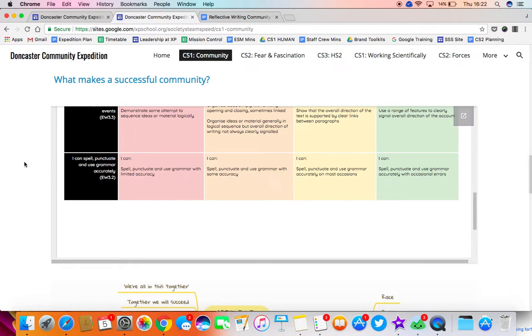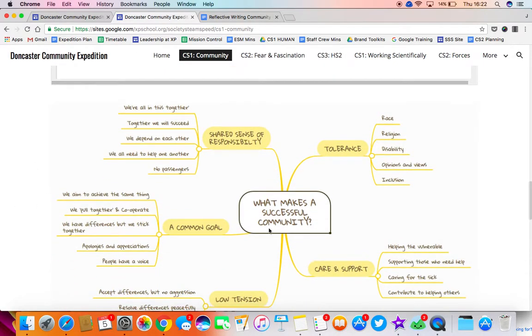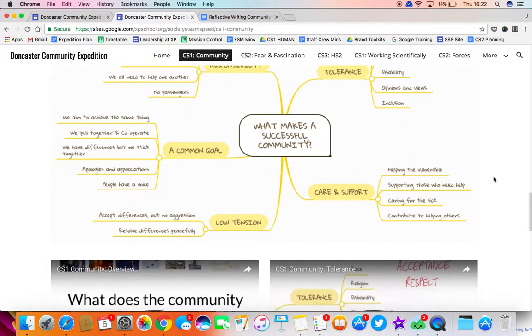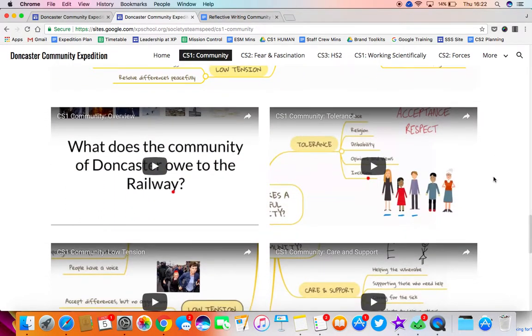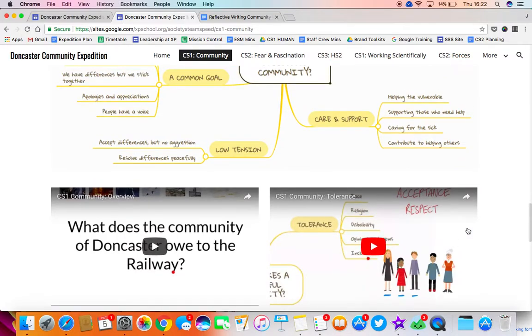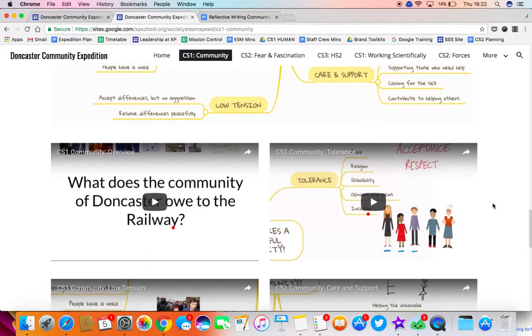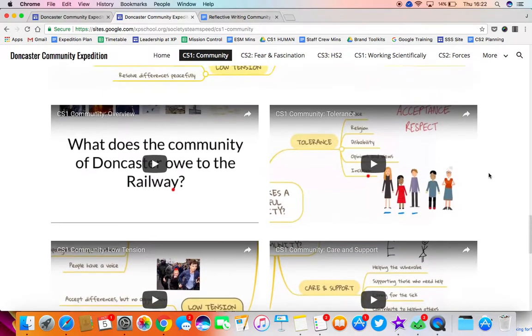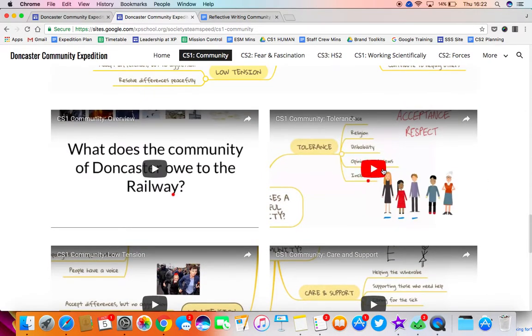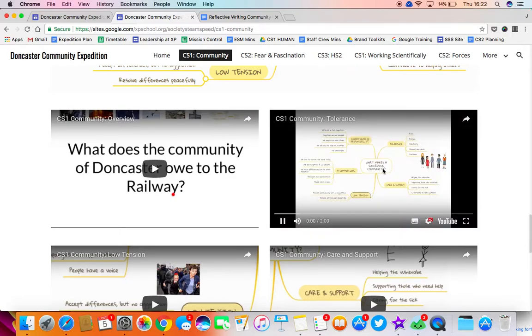And then if I scroll down, I'm able to embed images that I created in order to support the expedition. We've also got videos that support key aspects of what we've been learning about. So if students are struggling with understanding this aspect of tolerance, then they're able to scroll down to tolerance and find the necessary video that I've created and our teachers have created to support their learning.